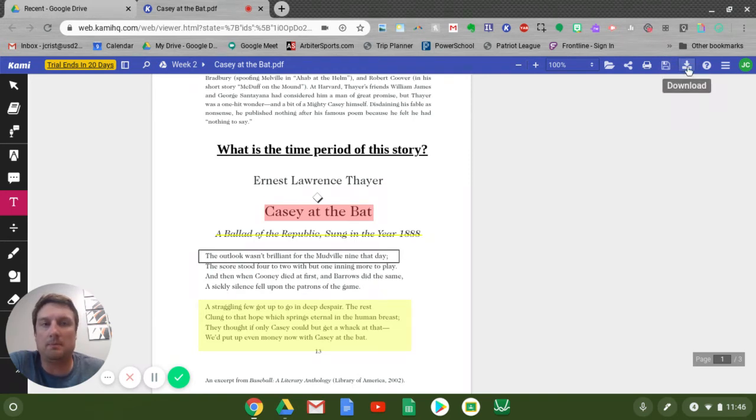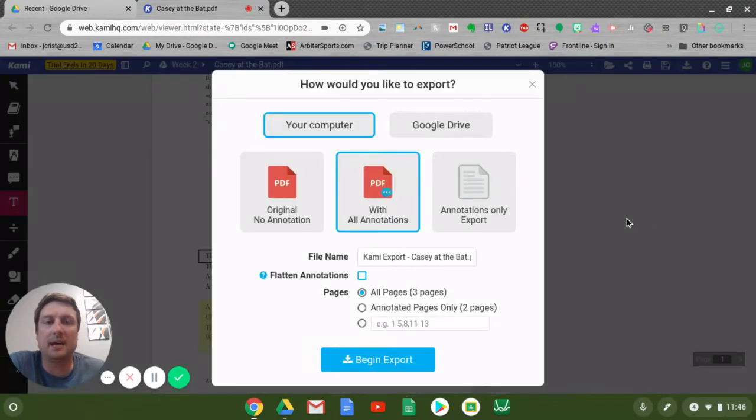Probably the one that we might most be interested in here is this download button, because when I download that, I can choose the location of where I would like to export it. So it's going to export a PDF. Right now, it's in CAMI file. I can still move the things around, but when I want all my annotations and things to become permanent and done, I want to export it out of CAMI, and then I can turn it in on Google Classroom. I can use it in other ways. Attach it to an email, whatever it happens to be.